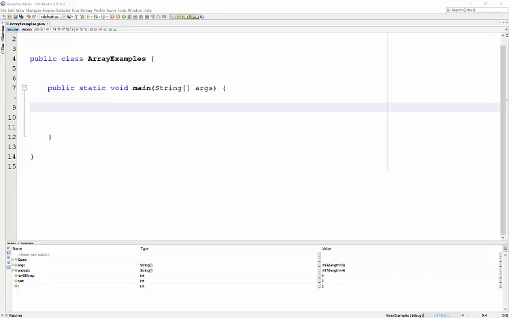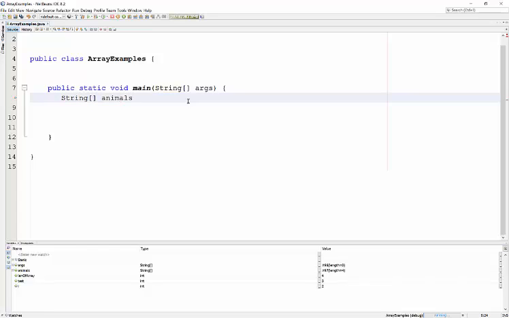Now that we know what arrays are, let's look at different ways that we can create them and print them. Okay, so I'm going to start with a very simple array, and then we'll work our way up. I'm going to start off very simply by creating an animals array. Let me just put this in and then we'll talk about it.